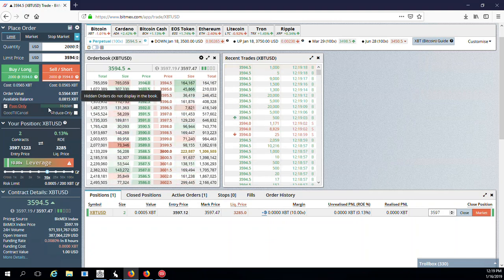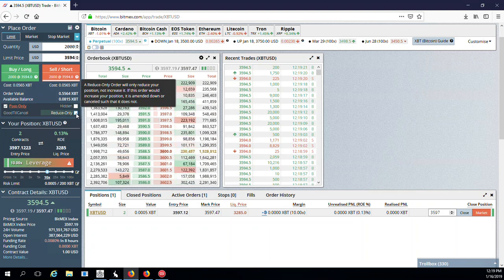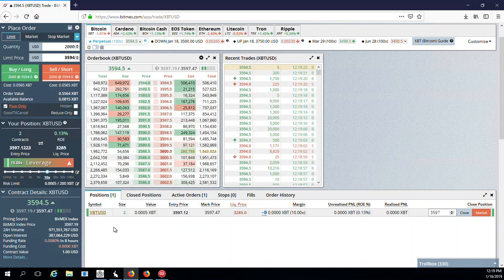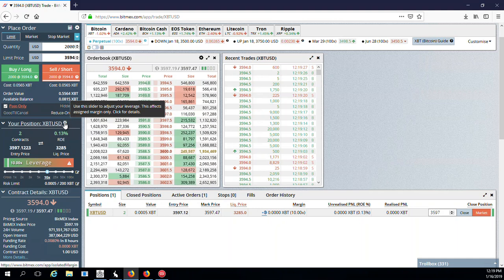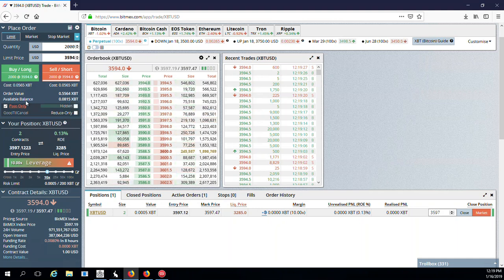Okay, so now I always use post only, and reduce-only if you want to make sure that this order will be reducing your position instead of adding to your position. Okay, so there it is.